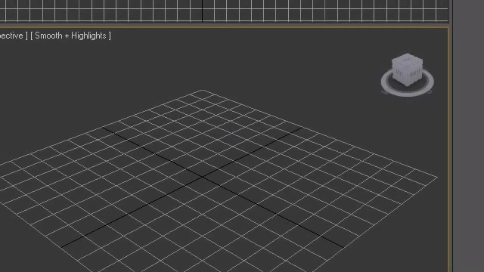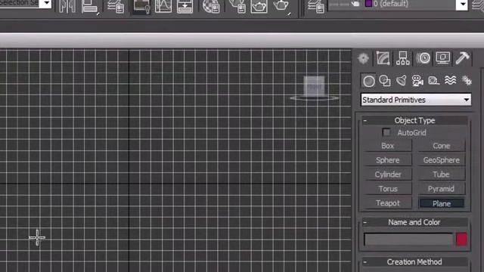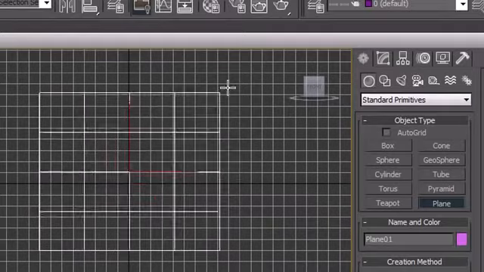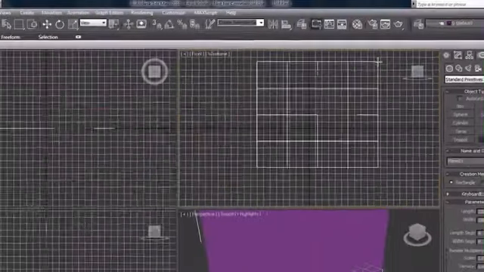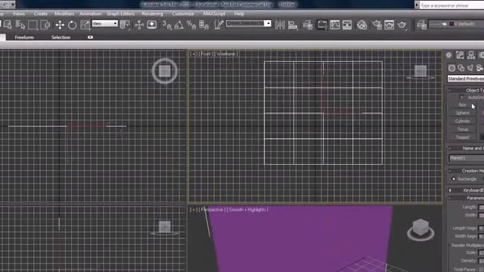So the first thing we're going to want to do is create a plane, because we need something for our light to shine on. Go ahead and click plane and drag in your front view right there, and then you get a nice little wall for your light to shine on.